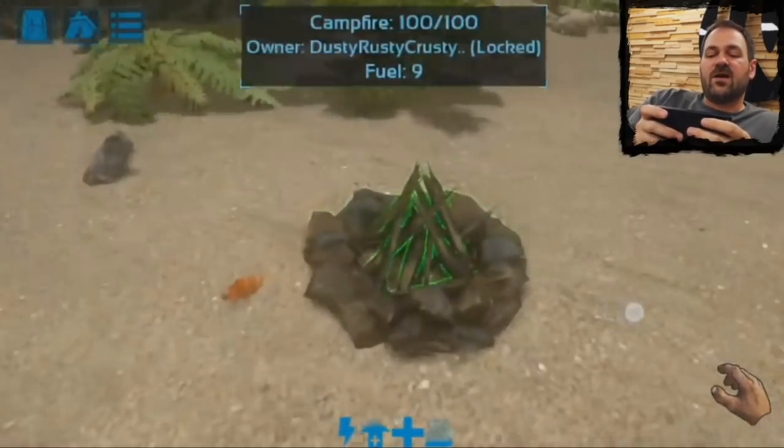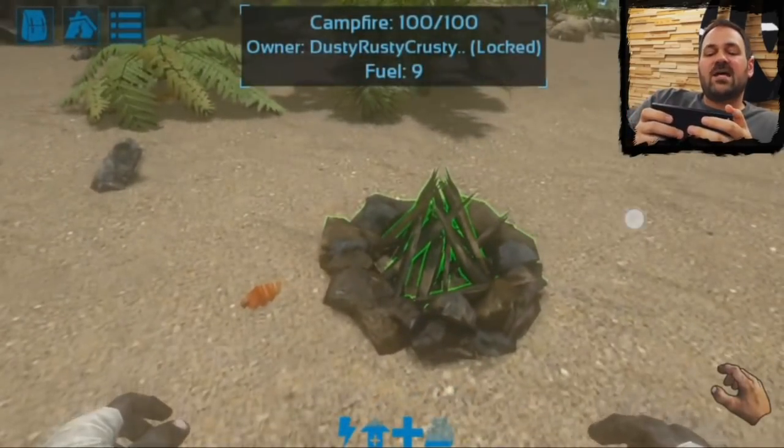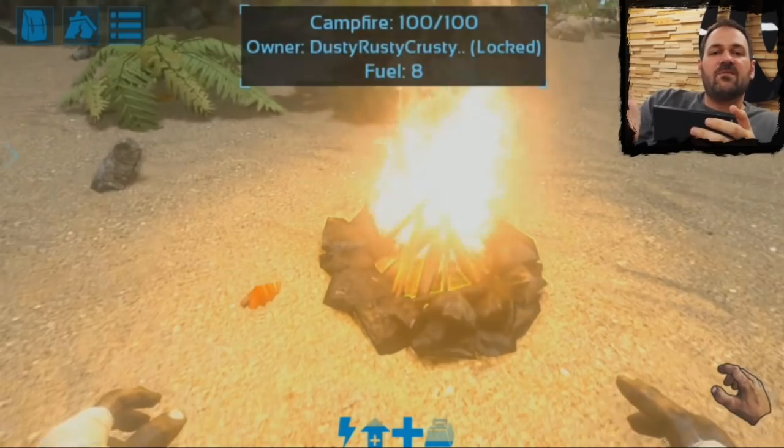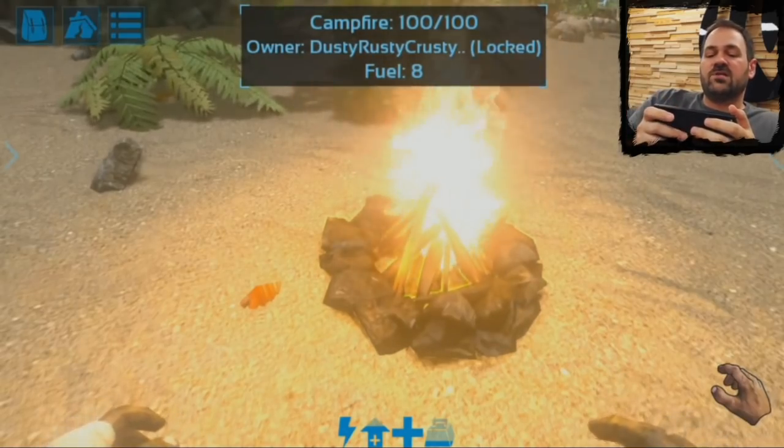Over here we've got a campfire. This is another great example. I tap on the right side of the screen and I light my campfire because, of course, it has enough wood in its inventory.